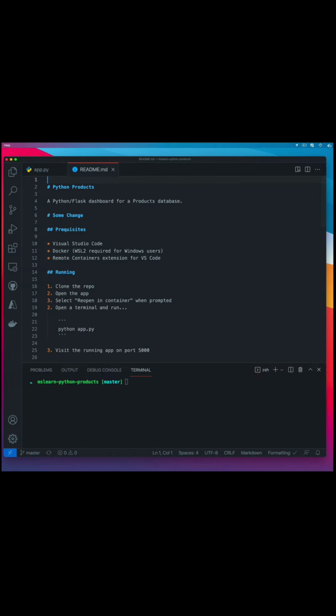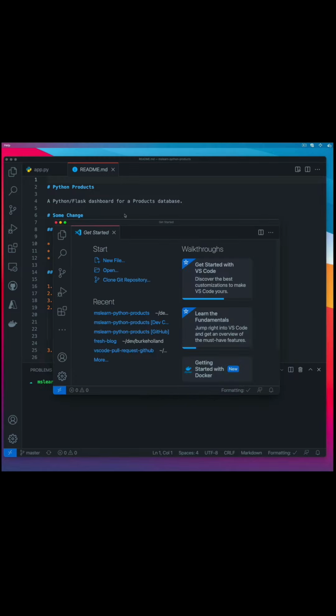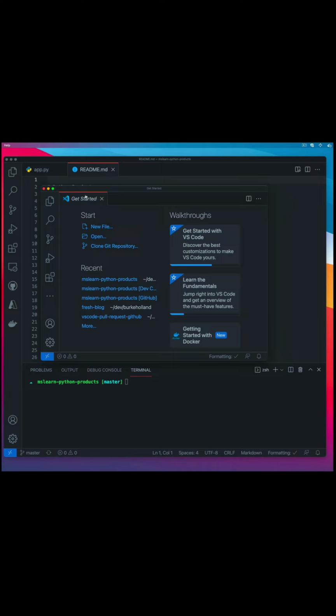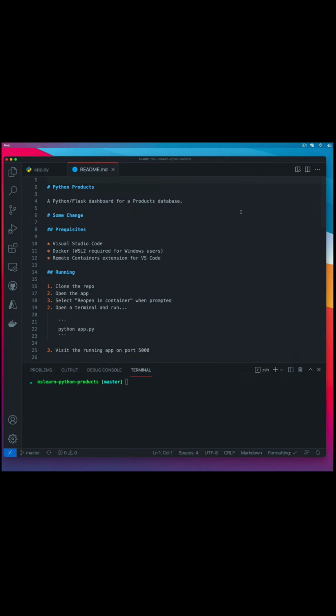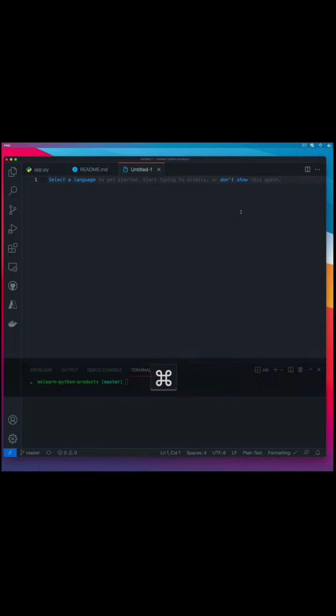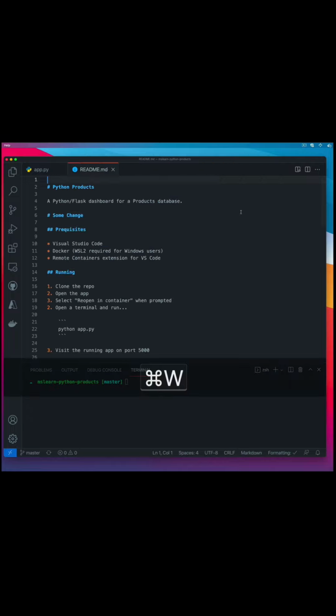Number 5, not often seen but very useful, Command or Control Shift N opens an entirely new instance of Visual Studio Code. You'll use this a lot. Kind of like that, but a little different, is Command or Control N without the shift, and that just gives you a new tab. And Control or Command W closes the current tab.